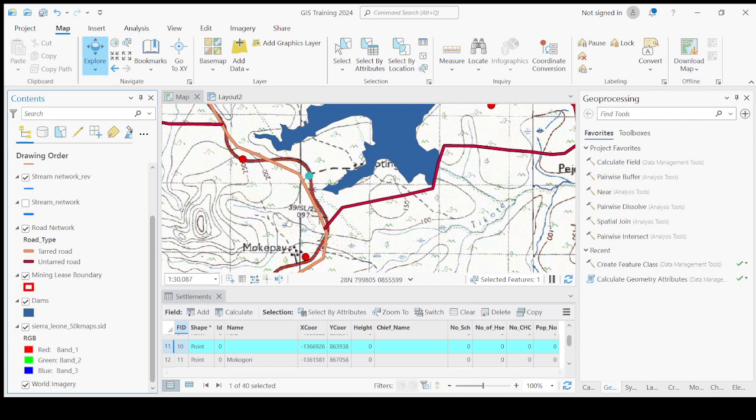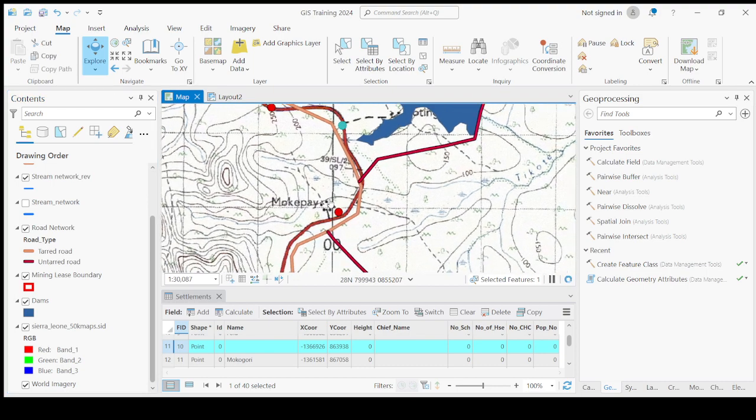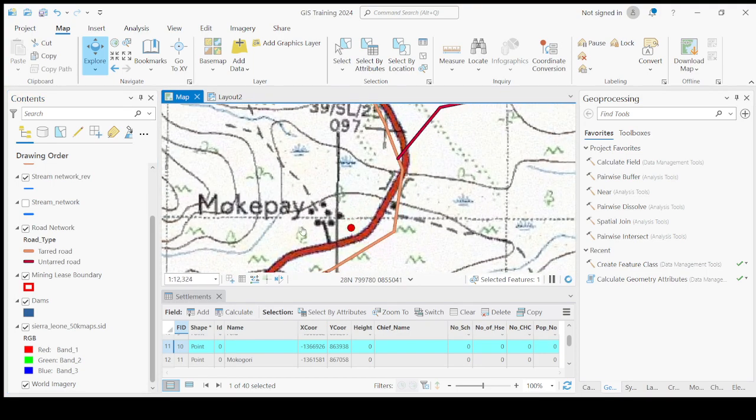But remember, we had some issues yesterday. You can see that some of the settlements which you have already generated do not have names on the Sierra Leone 50K topo. For example, I have zoomed into this area. You can see the only village that is labeled on the Sierra Leone 50K topo is Mokepe, and you have one red point on the map.